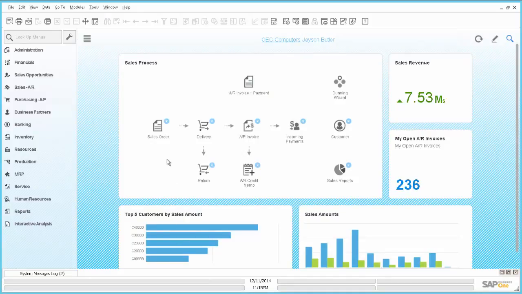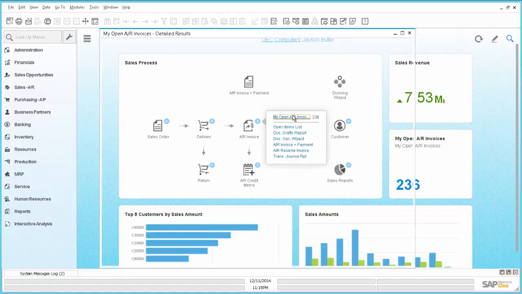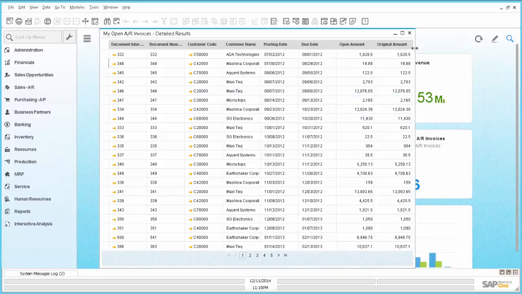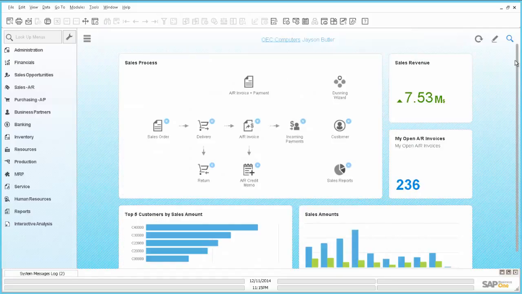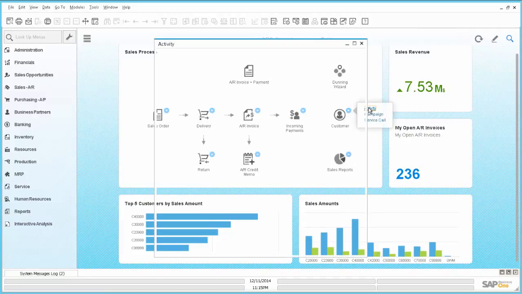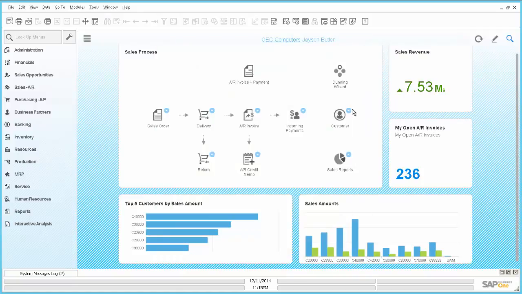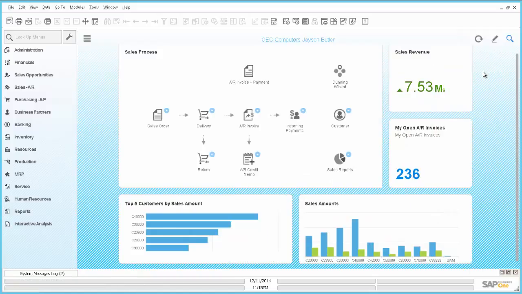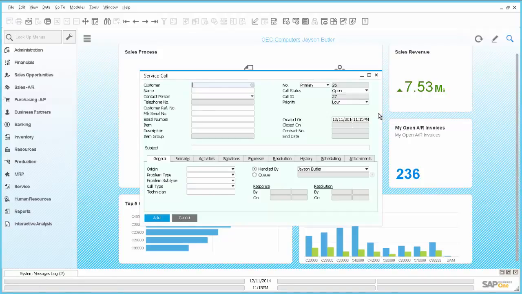And then what we have done also is adding to the AR invoice the open AR invoice count widget. You can also click on it. Okay. And the last thing I added is the customer. I added a drop down. So here we have now activity, campaign, and service call. All right.